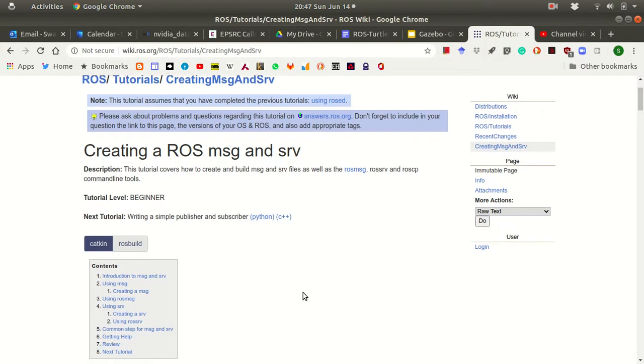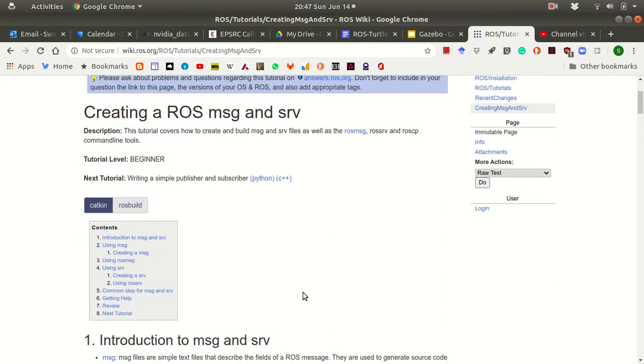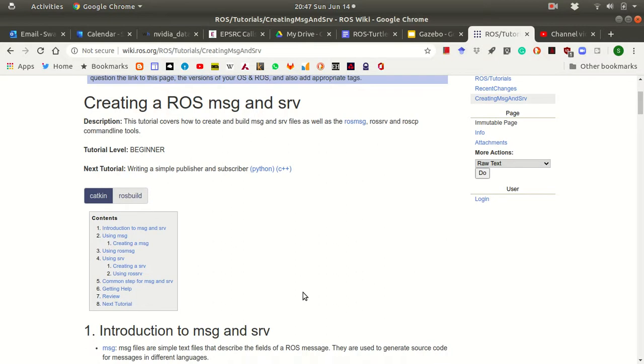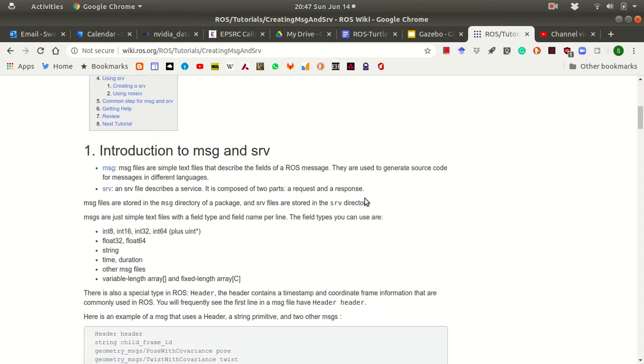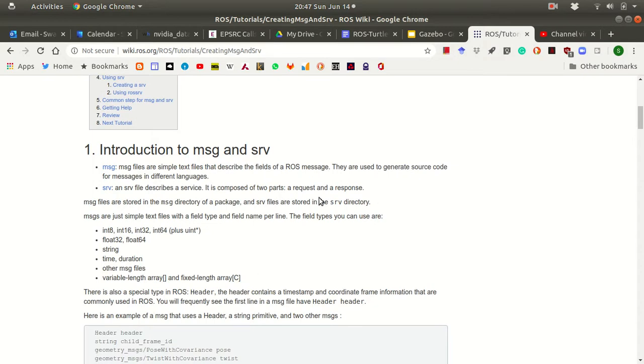And SRV is more like a service. In order to make a request and receive a response, we need to have a template. So MSG is a template for sending messages, and SRV is more like a template for making a request and receiving a response. So this is what it says: MSG files are simply text files that describe the fields of a ROS message. That means it's a format of sending messages.